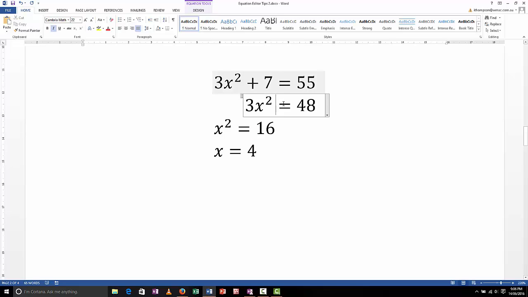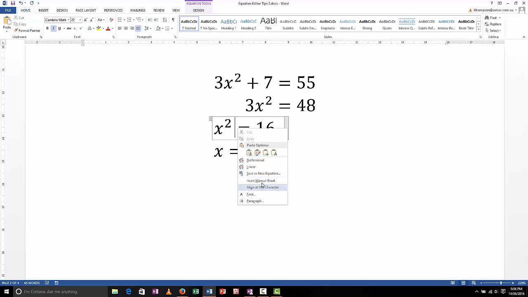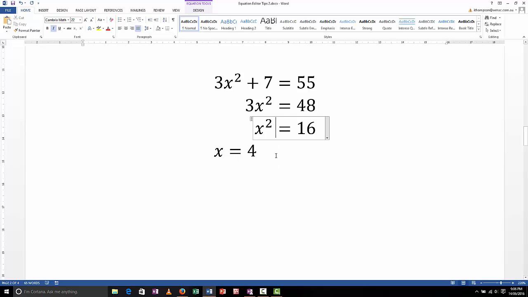Now we can see that Equation Editor has aligned both of those two equations, and the equal signs have been aligned together. So I'm going to do the same thing here. I'm going to click just to the left of the equal sign, and align at this character, and here align at this character. There we go. Now I've got my equal signs all nice and equally spaced.